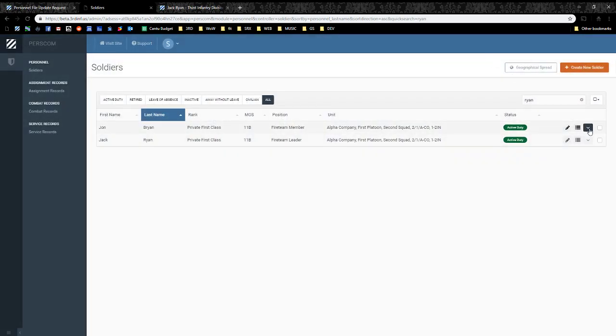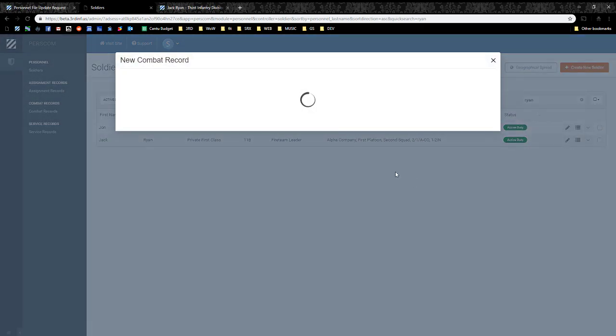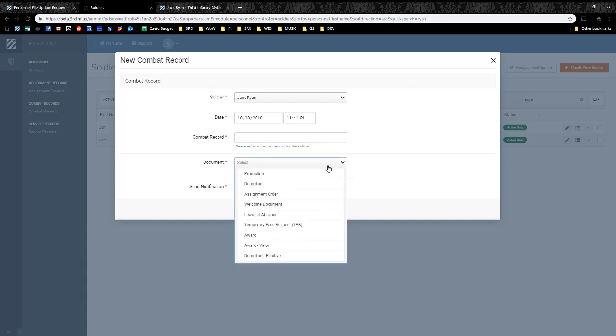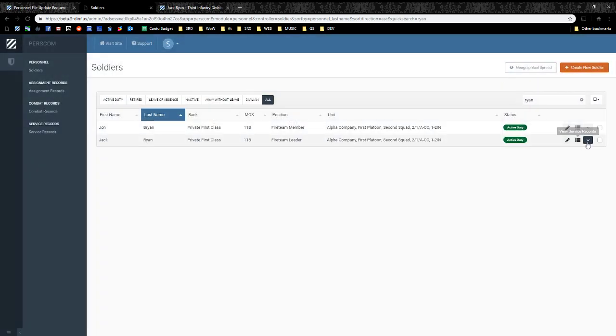Pretty self-explanatory. Same process for combat records. New combat record. Same thing. Type in the combat record entry. Attended Operation Freedom Sentinel mission, you know, whatever the case is, and then you can add a document if there needs to be a document for that as well. Or do not attach document, send the notification, save it. That's going to add that combat record entry. Assignment records are the same.